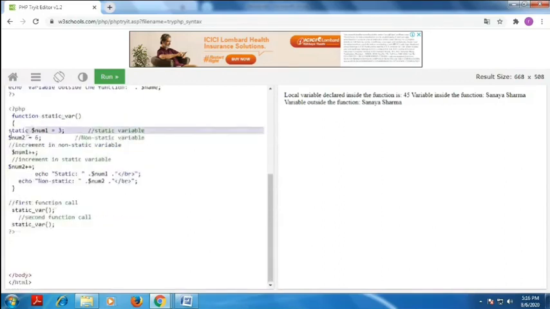Okay, then static. I put the variable name num1, and assign the value 3. Next is num2, a normal variable, and you assign the value 6. Then I increment the value with num1++. What is the meaning of num1++? The double plus is the increment operator. It adds the value of 1.